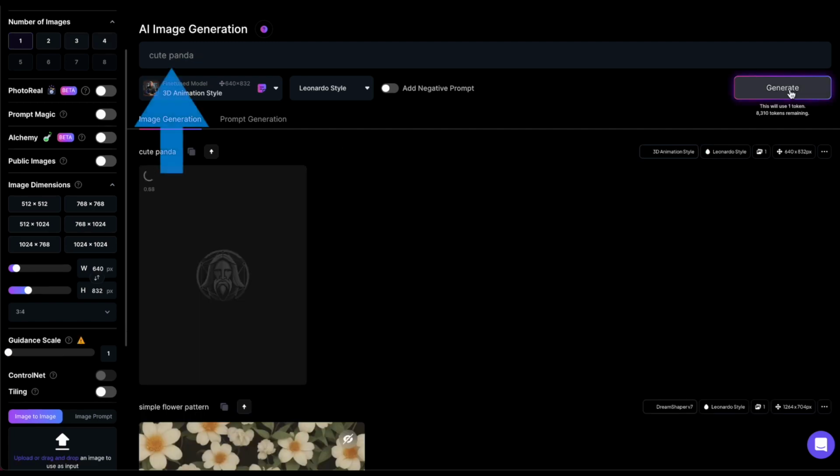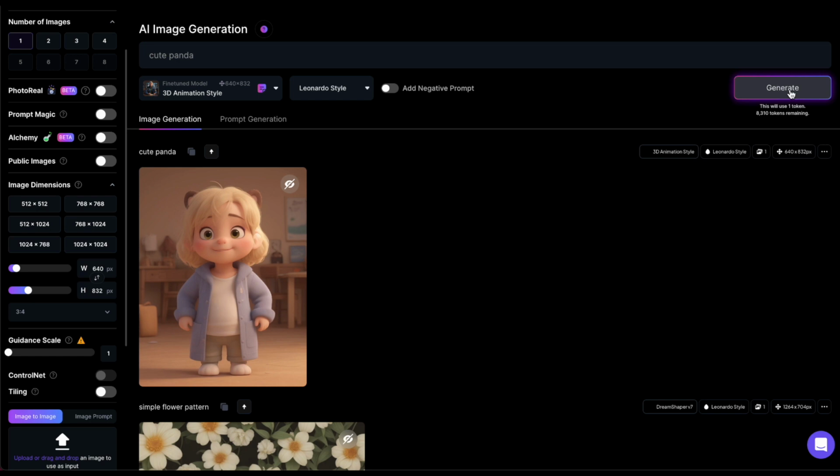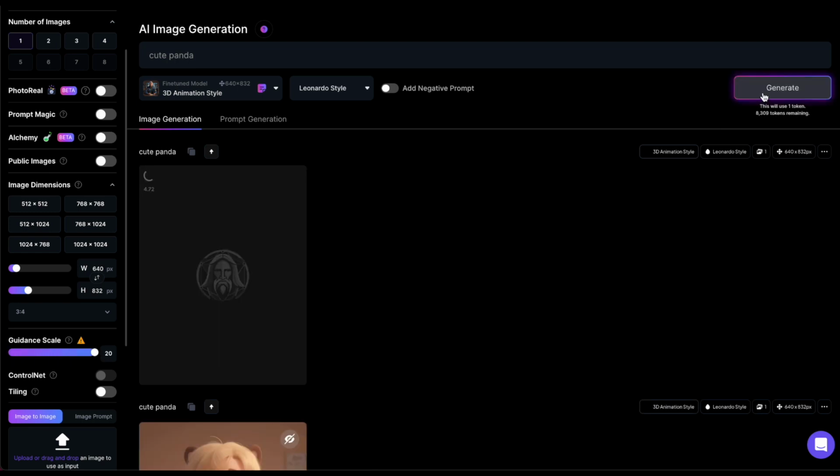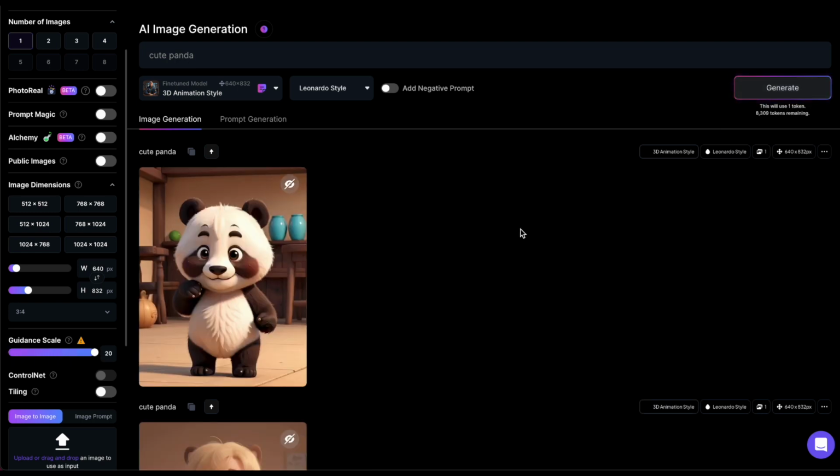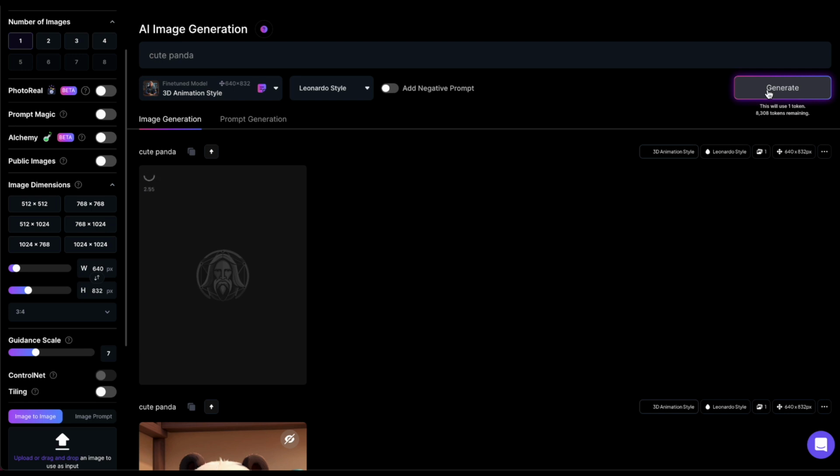Let's compare the guidance scale using the image prompt for a cute panda. At the lowest setting, it generates an image of a girl wearing cat ears, so I don't see a panda here. At the highest setting, it gives me what I want, a cute panda. Interestingly, the recommended setting of 7 produces the exact same result.